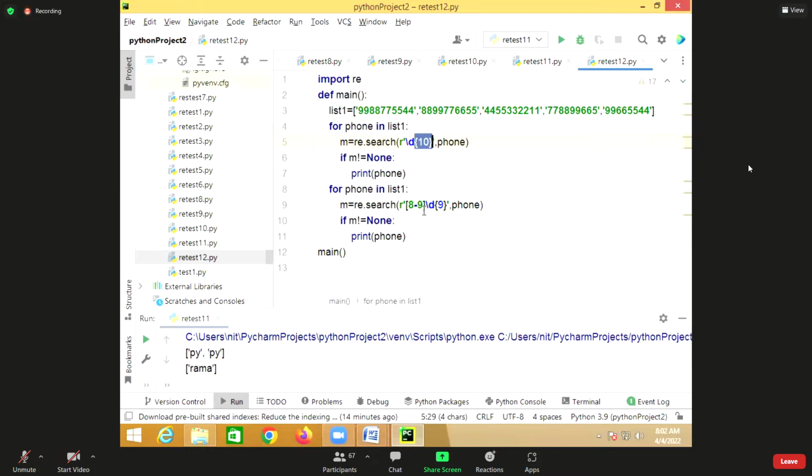So exactly how many digits should be there? 10 digits. You are searching for a phone number having how many digits here? 10 digits. But here with re.search, I want to search for a mobile number that starts with 8 or 9, followed by how many digits? 9 digits. Means total how many digits here? 10 digits. Now this is mobile number validation.